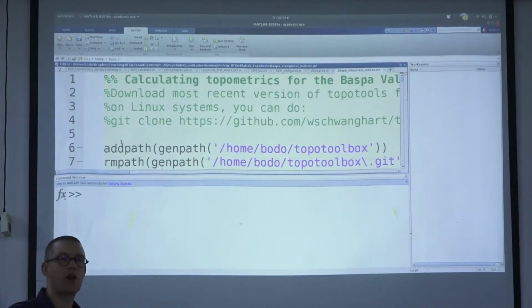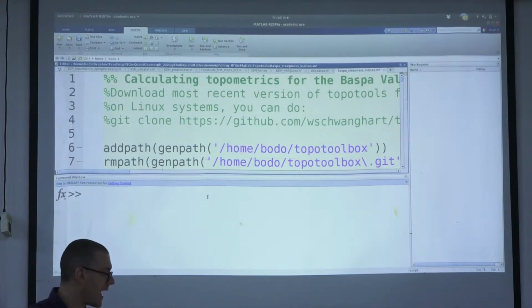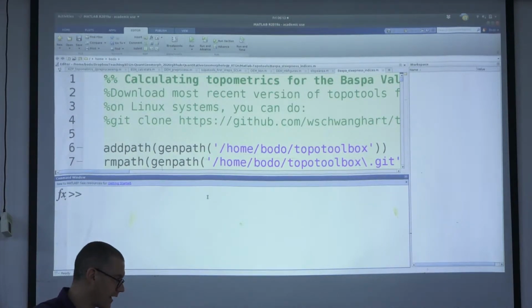Okay, you know the drill. Open up Matlab, navigate to the directory, and add the path and all this stuff, right?